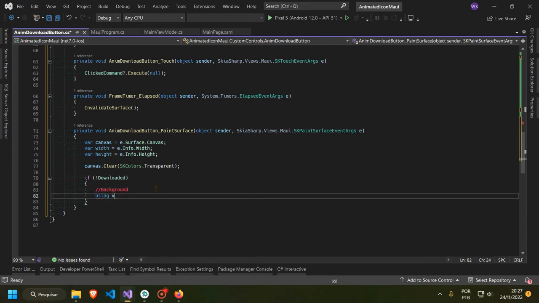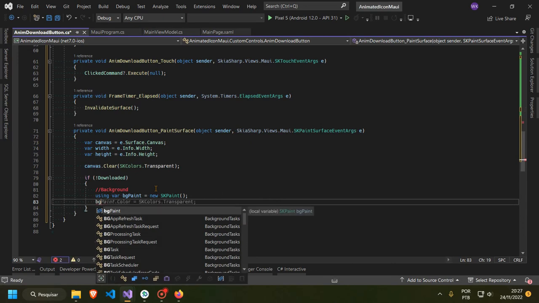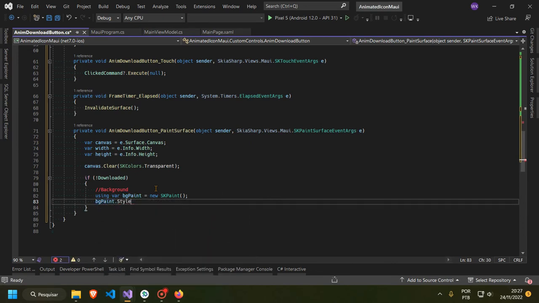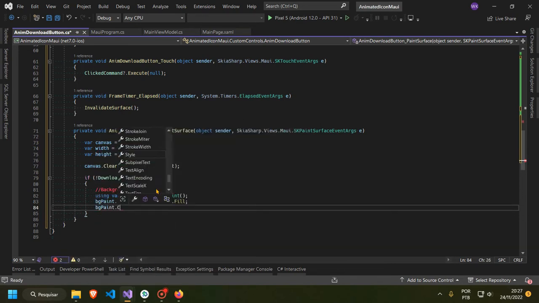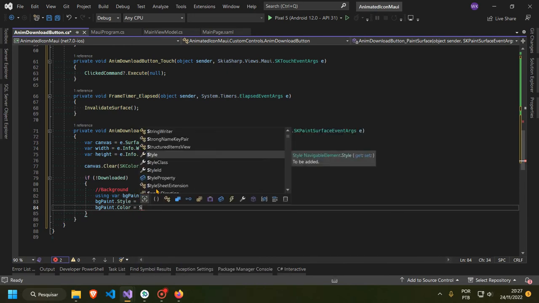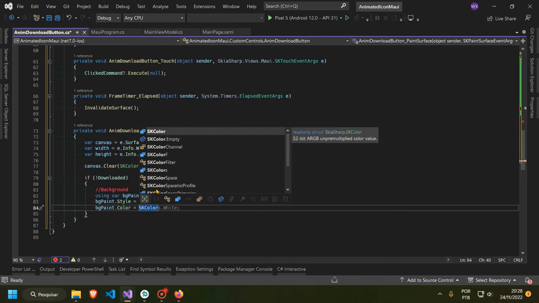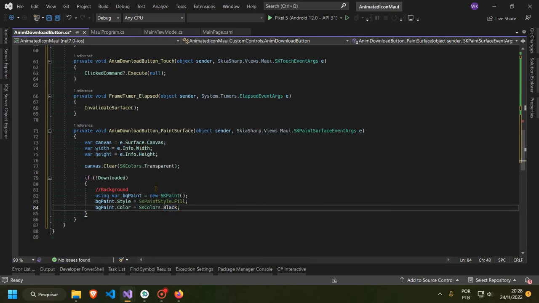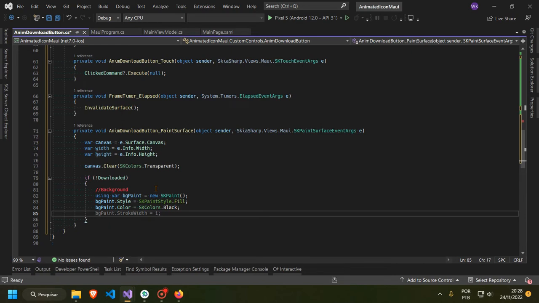Background, using var background paint equals to new SK paint, bg paint dot style is the type of fill, SK paint style dot fill. bg paint dot color. By now we can set the background to black. We can change it later on. So SK colors black. To make the component more beautiful, we can also set the anti-alias to true. Okay. Now let's draw that background.